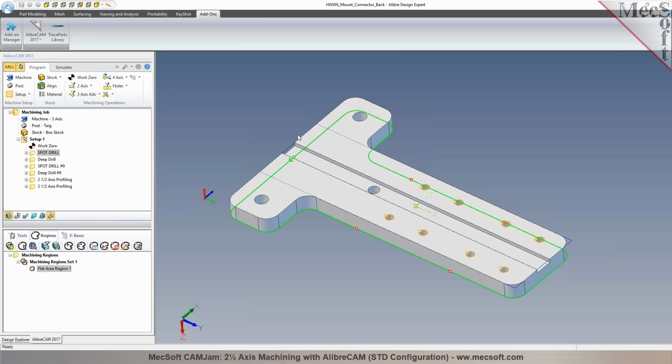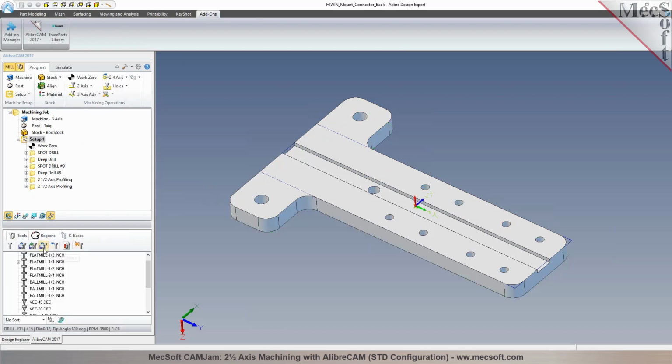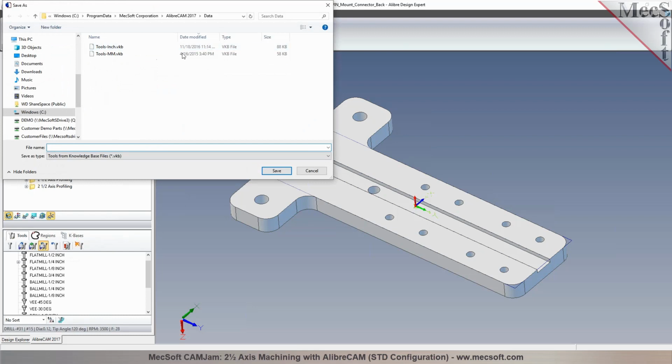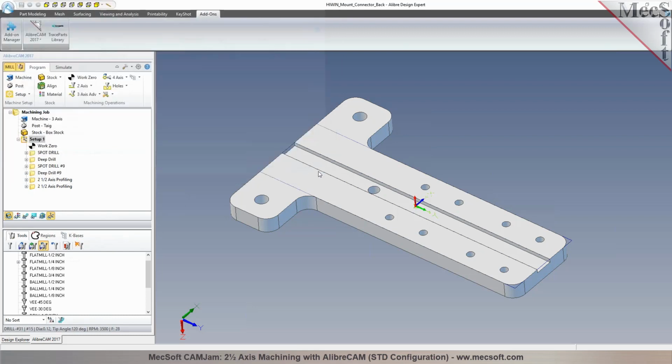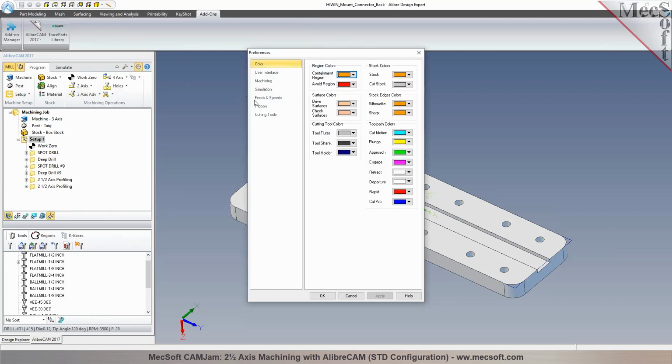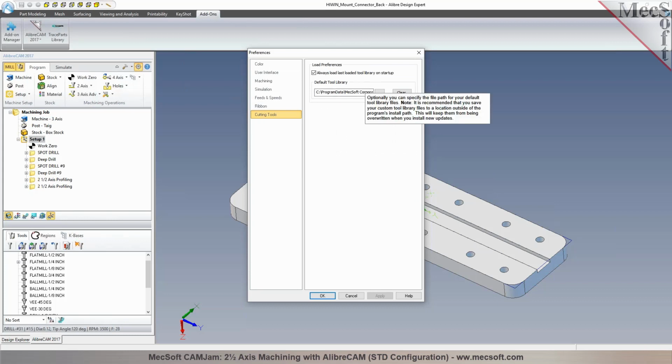So is that where you save the global tool library then? The tool library, I would save it over here. Click on Save Tool Library. It'll ask you where you want to save it. By default, it'll take you to the data folder. You can save it right here. And then when you load a library on the next project, it'll automatically assign the library to be loaded. Always load last library at startup. So it'll automatically load the last loaded library.